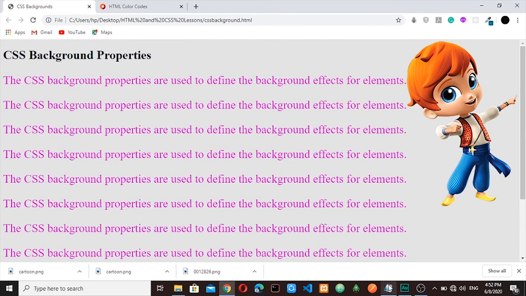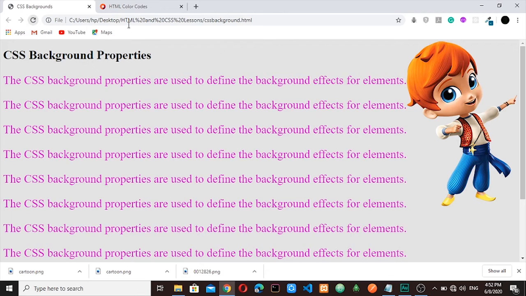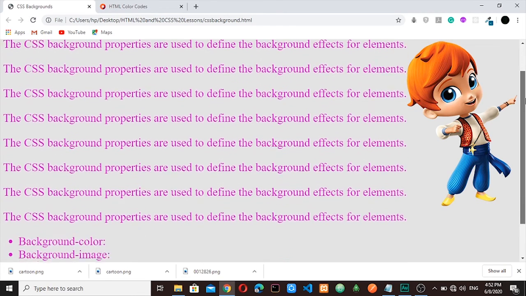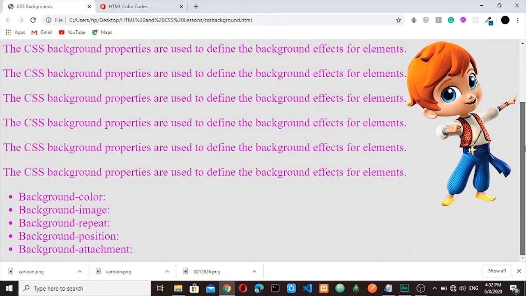What if we put fixed? Now I will say fixed. Let me save it, refresh my page. Let me scroll. You can see the image does not scroll with the page. It is in fixed position.